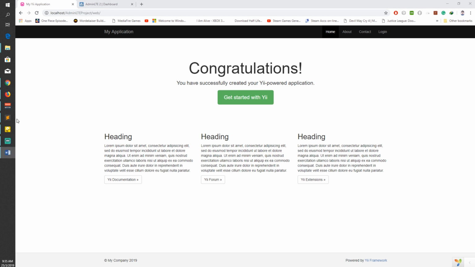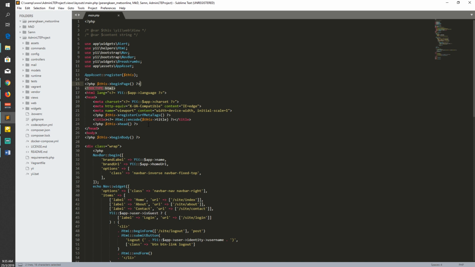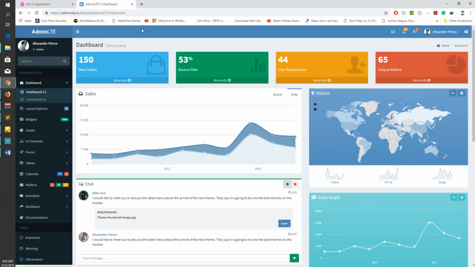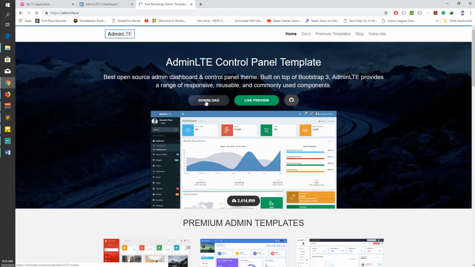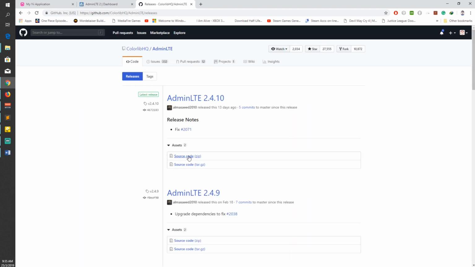Let's go back to our coding editor. Oh, before that, you need to download and copy your new template source code into your project folder first. I'm using the AdminLTE Bootstrap template, so I just need to go to their website, click on the download button here, and click on the source code zip link we have here. Either one of them is fine actually to download the source code of the template.